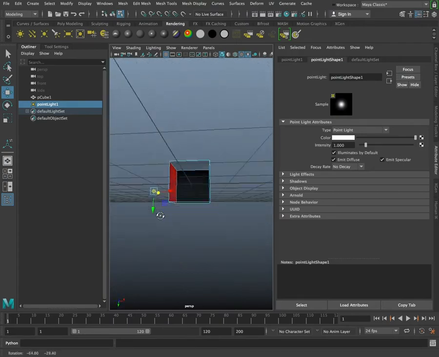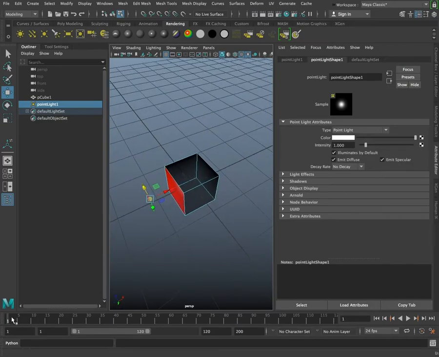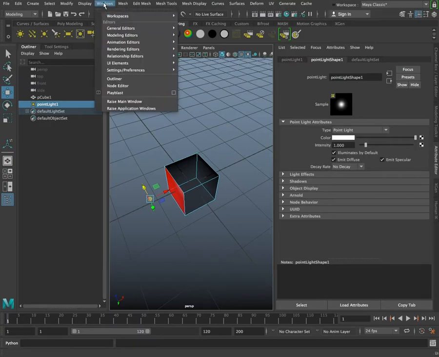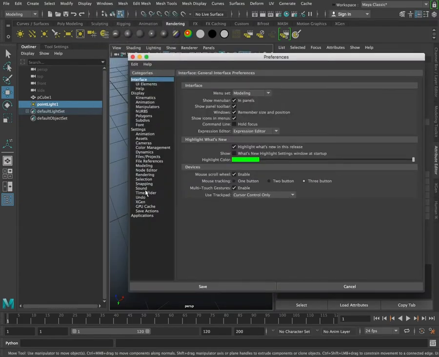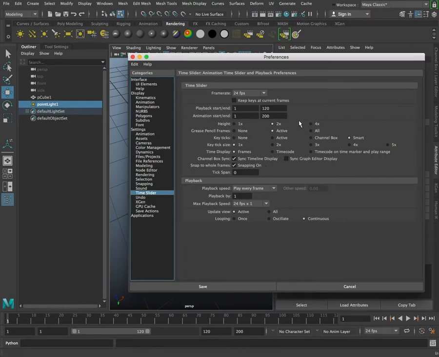At any rate, if I want to animate something here, here's my timeline at the bottom. I do want to double check, and I want to go to my Windows, Settings, Preferences, and Time Slider. This is where I can make sure that my frame rate is 24 frames per second. I can see it down here. But more importantly, I want it to at least have a max playback speed of 24 frames per second. Some defaults are free, and you will not be able to preview what's going on. It's going to play way too fast.